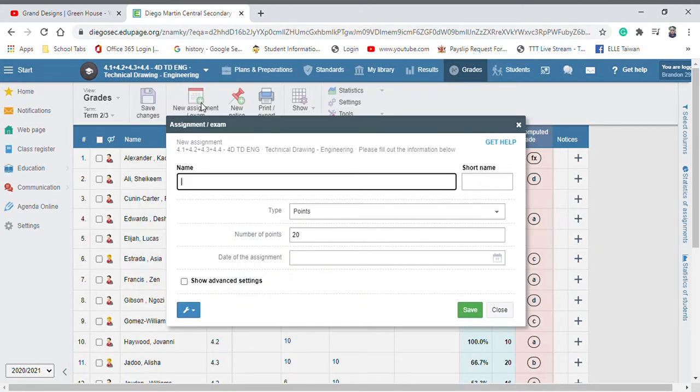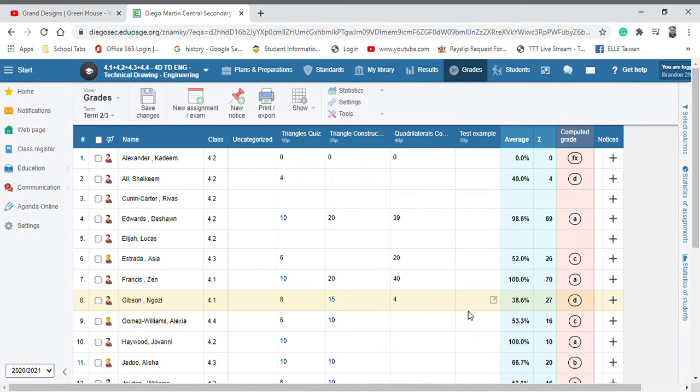What we would do is then enter the name of the assignment, test example, and I'll leave it at 20 points. In this case, you could put it to whatever total number of points that you would like, and we'll save this. Great. So here's where it comes up.